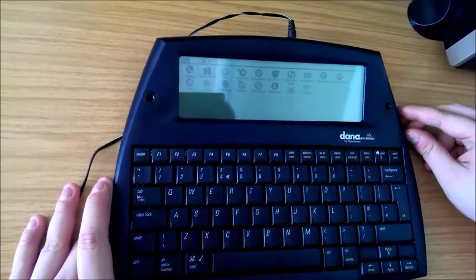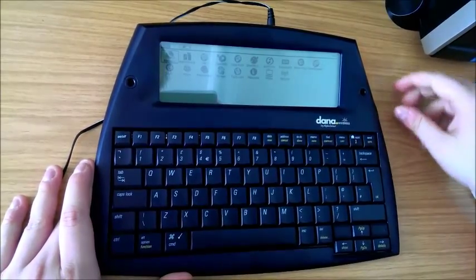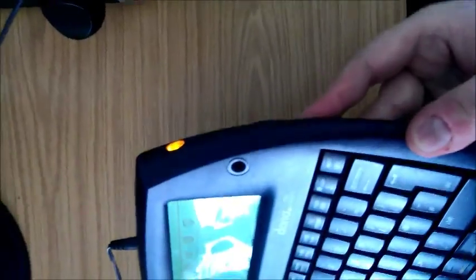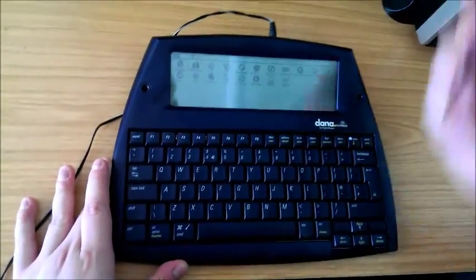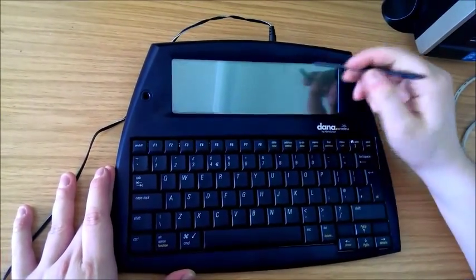To control a lot of the functions of the AlphaSmart, you'll need to use the stylus to use the touchscreen feature. The stylus is stored here on the side, just inside the AlphaSmart. Slide it out, and it lets you choose something from the menu.